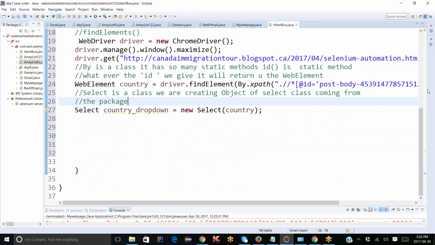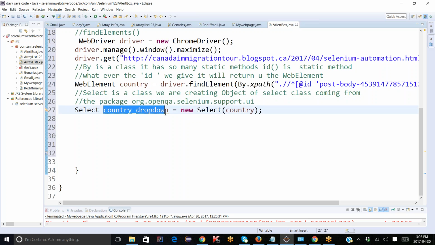Okay, it is coming from this package: org.openqa.selenium.support.ui.Select. It is coming from this support.ui package. Well, so you understand nicely about it. What is this country underscore dropdown? It's just a reference. That's it.